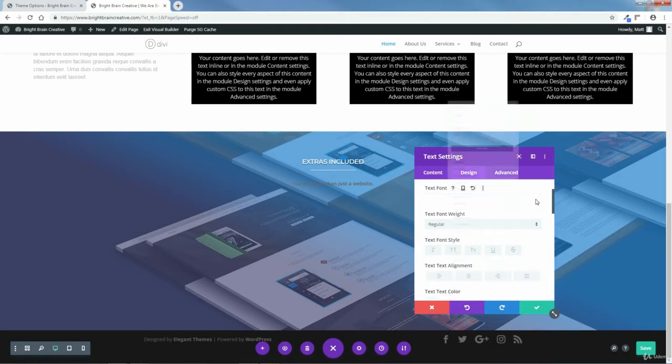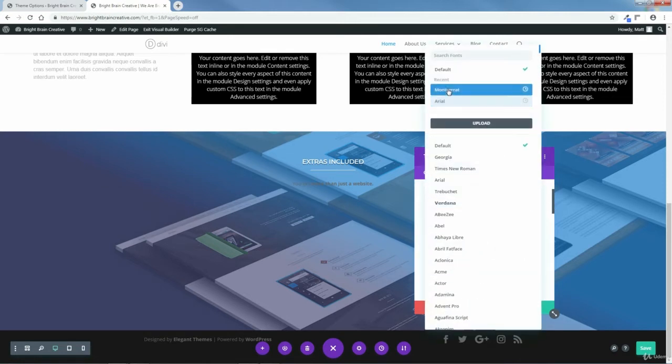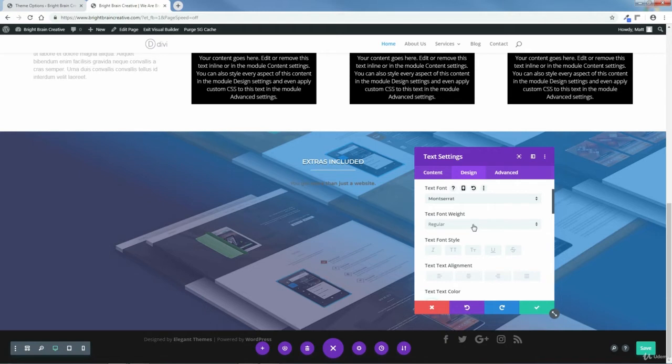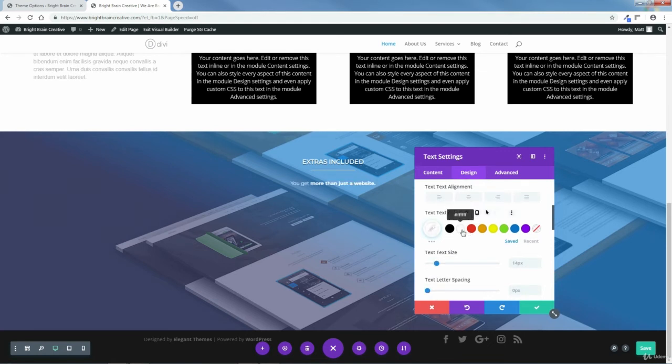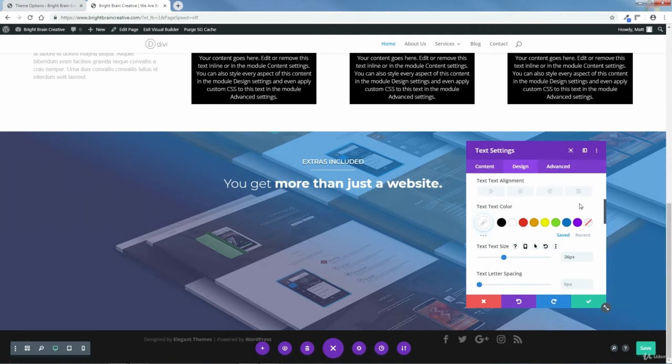I'm going to make the font Montserrat, and this time I want it to be light. I want the text to be white. I'll just change the text size to 36. Make it nice and large. There we go. That looks good.